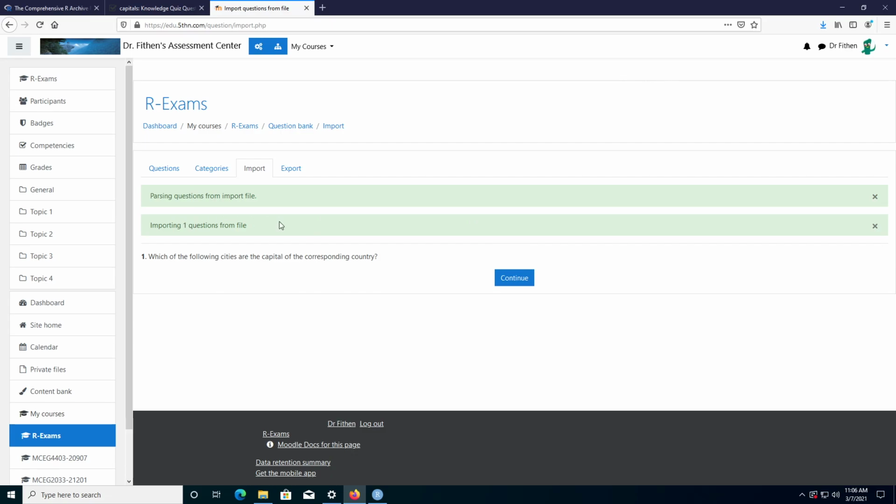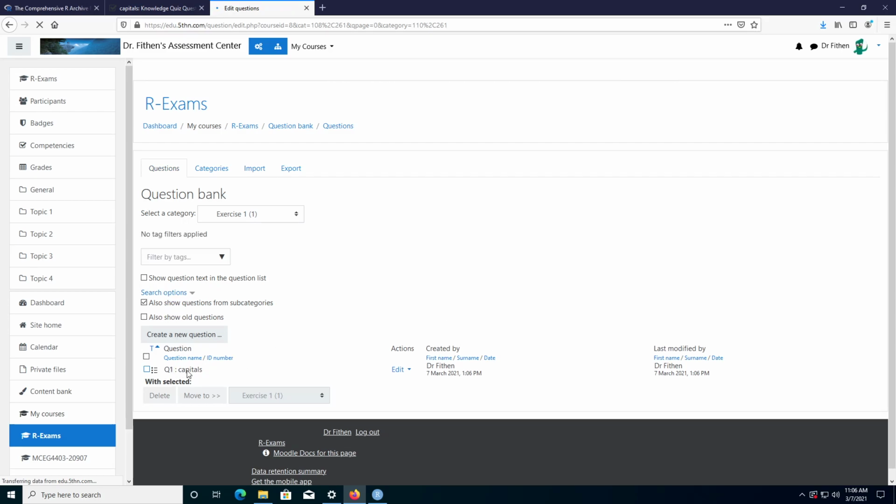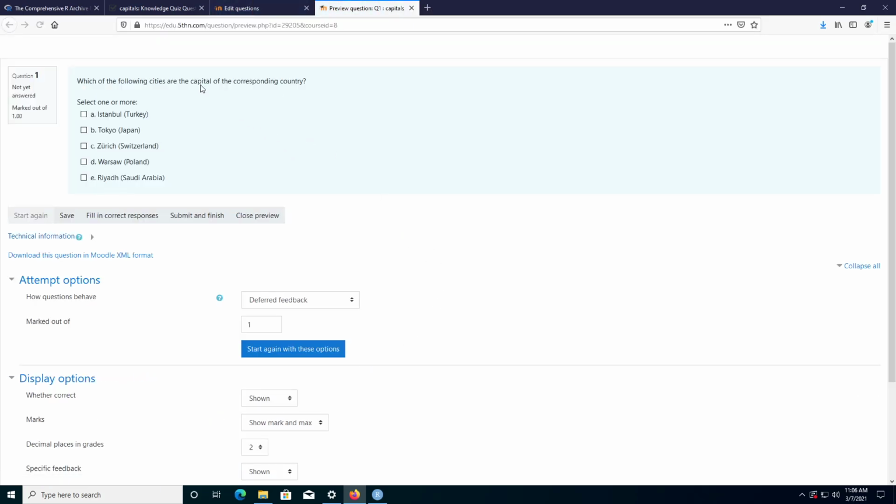Okay, it says one question was added. Which of the following capitals correspond to the country? I'll do a continue here. It sits there, and you can see Q1, the name of it, and I can do a preview of it and say here is the question, which of the following cities is the capital of the corresponding country?